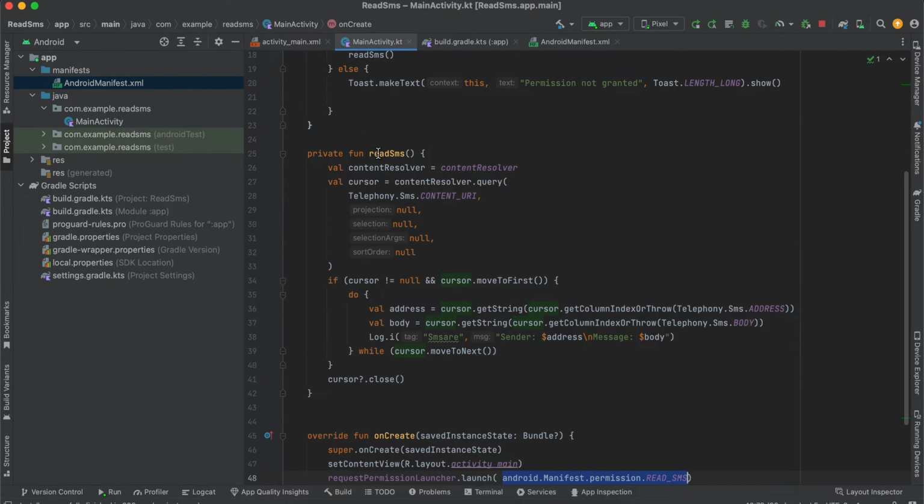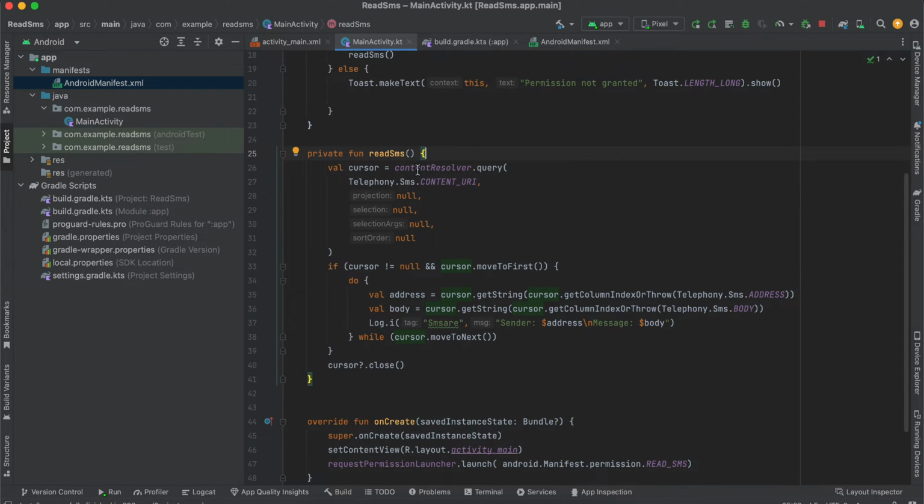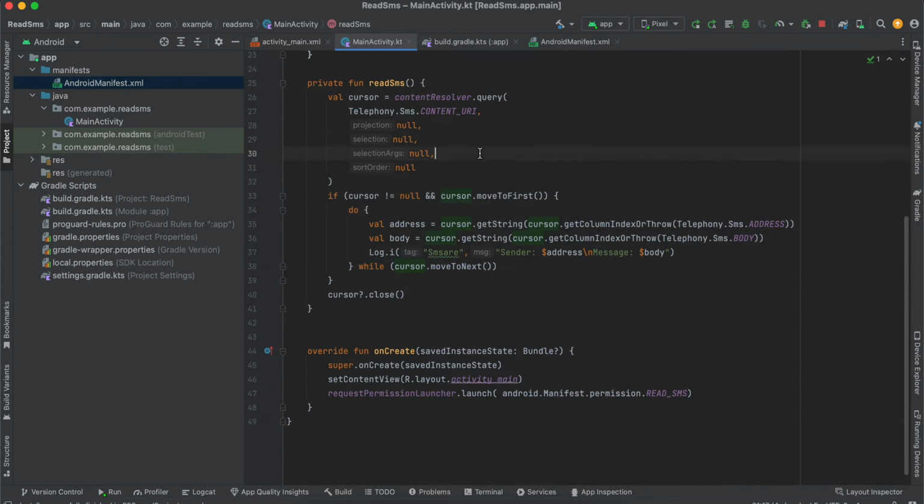And if you go to readSMS, we just have a content resolver. We don't even need this. We can run directly like this: contentResolver.query, then Telephony.Sms.CONTENT_URI, and the rest can be null. If you want, you can add the projection, selection, or sort order as well, but I don't need this. And then we just have to loop through this.